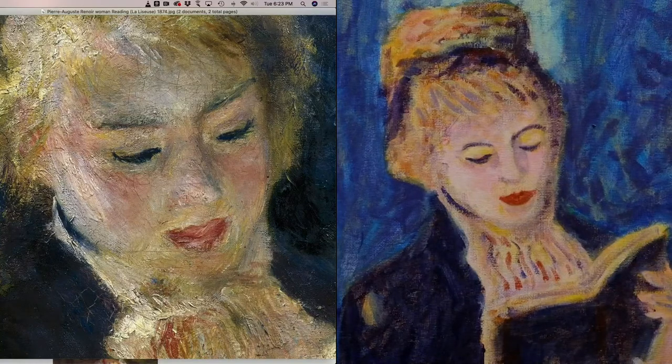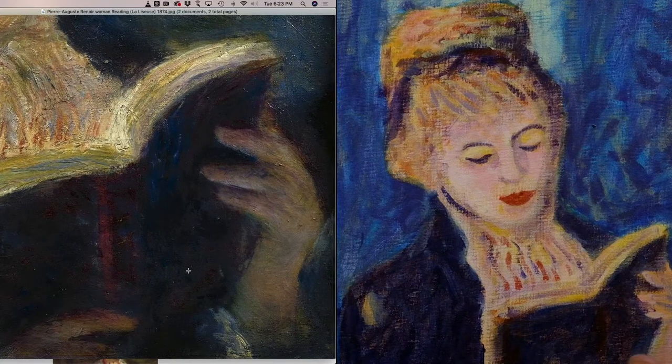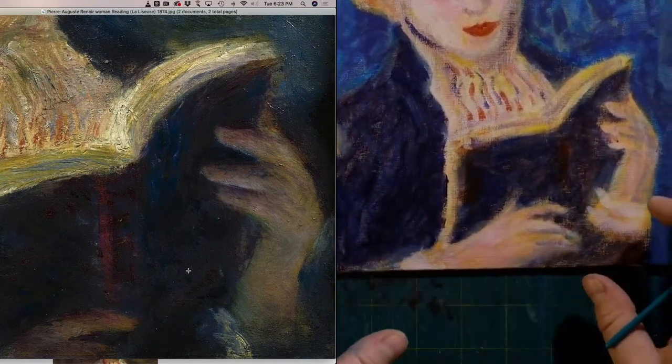So let's do this with her fingers and hands. I mean, look how gorgeous that is. Oh my goodness.